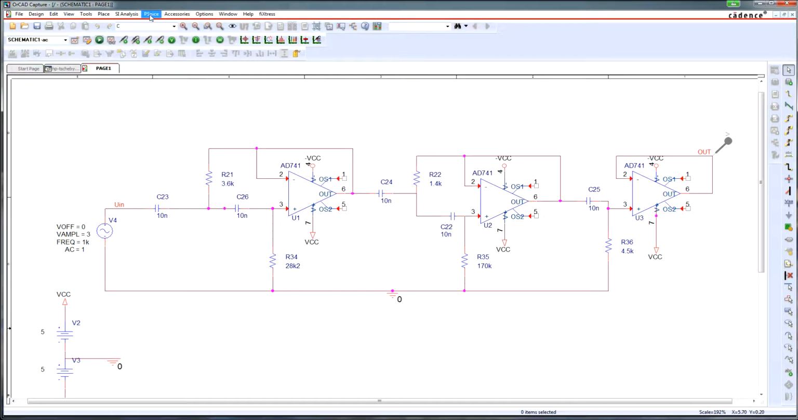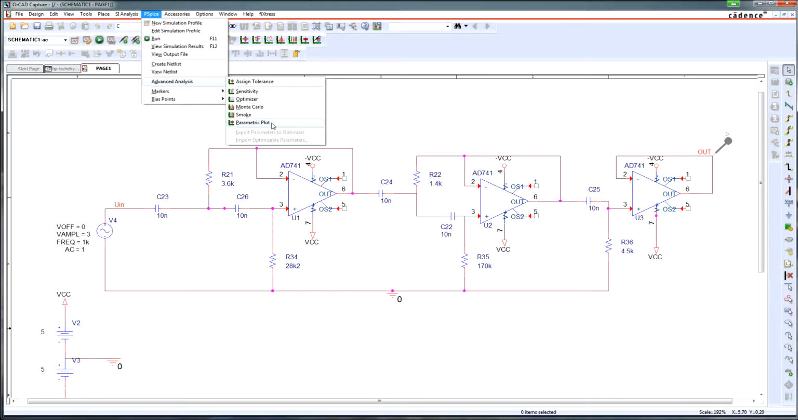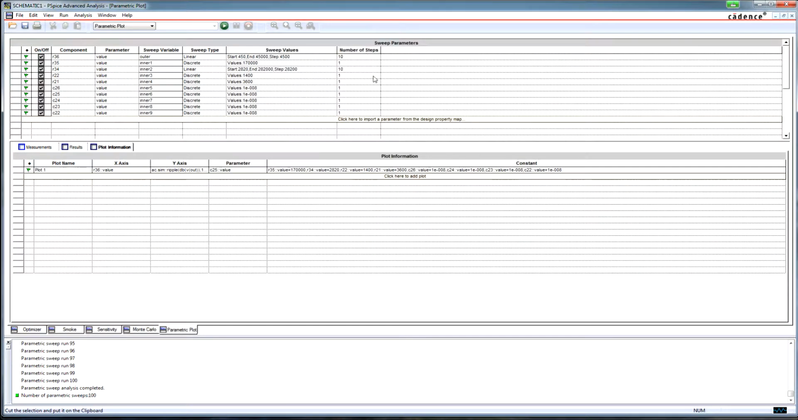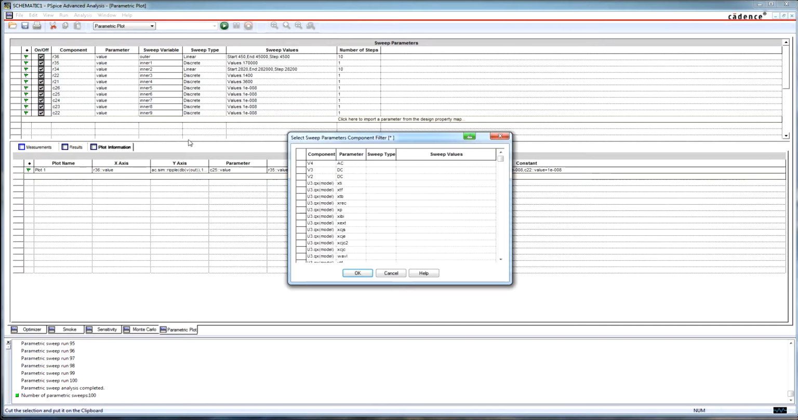Well, if I go to PSpice Advanced Analysis Parametric Plot, I have here already defined some kind of simultaneous simulation. What I have done is I have imported here all the parameters you see here with sweep type and sweep variables. I have defined all the parameters that I want to vary. I have selected if I want a discrete, a linear, a logarithmic decimal, or a logarithmic octal variation.